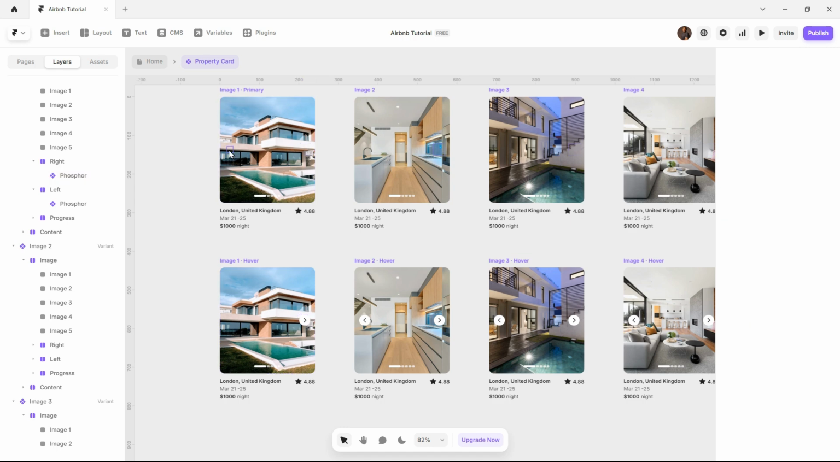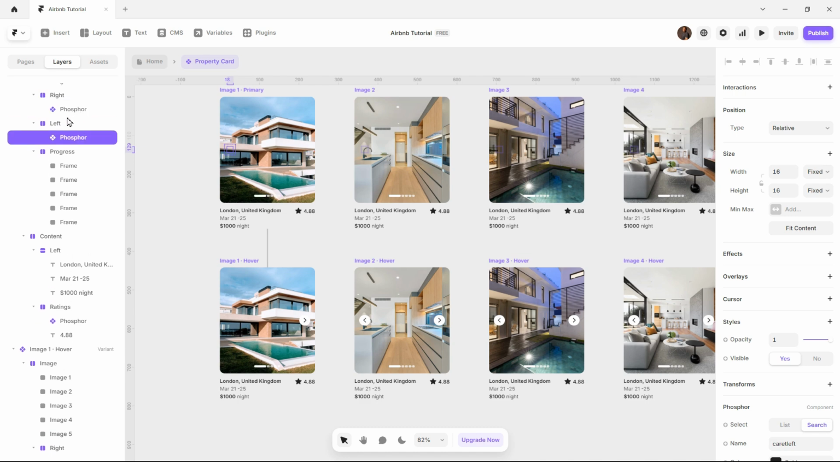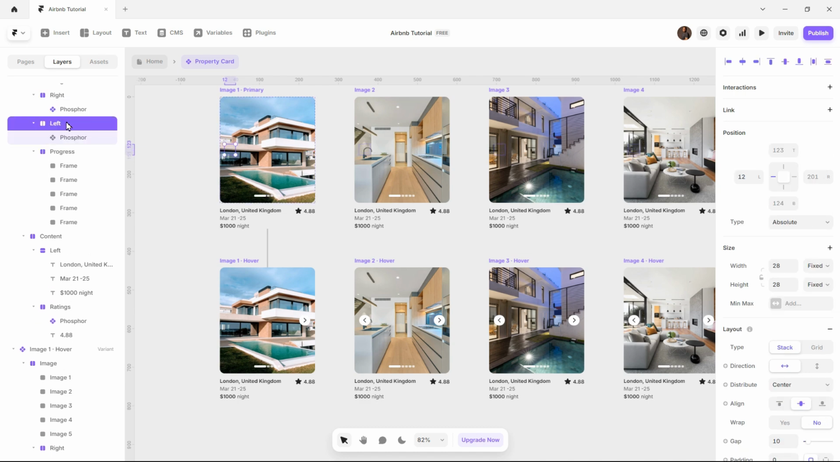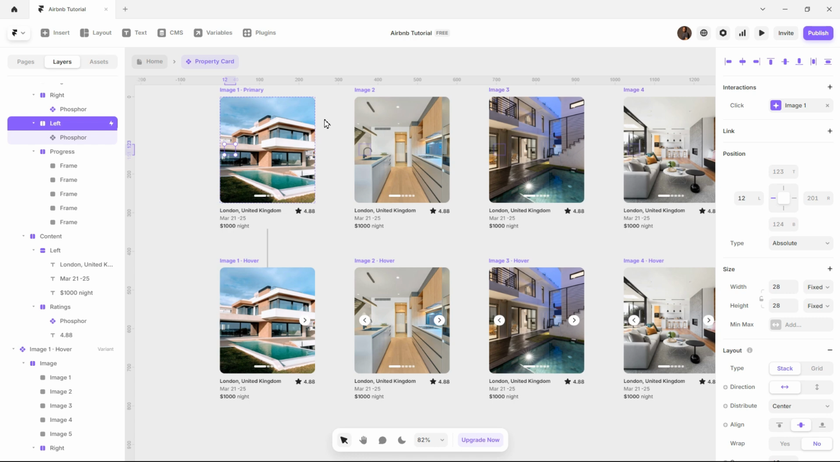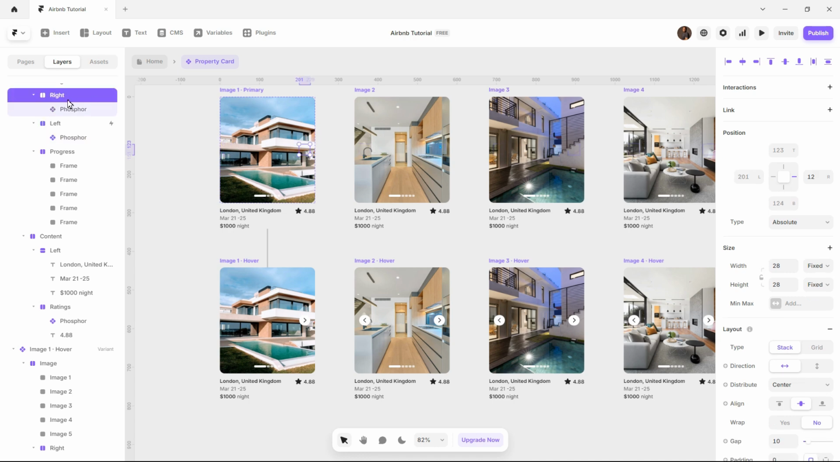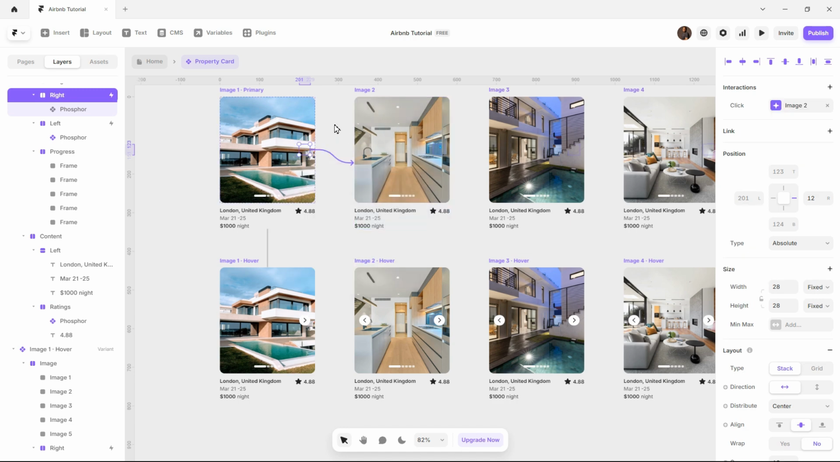Come over to your left, then click on L. Just don't worry. Click on L, and then say, okay, when I click on L, I want it to remain here. I hope you understand. That is what it means. So when you click on right, you want right to go to image 2. Yeah, so that's what you want.